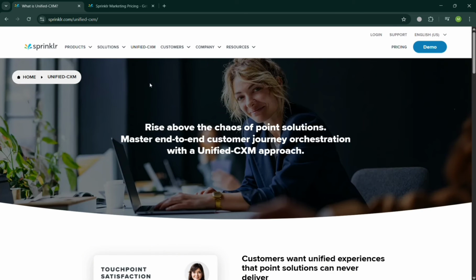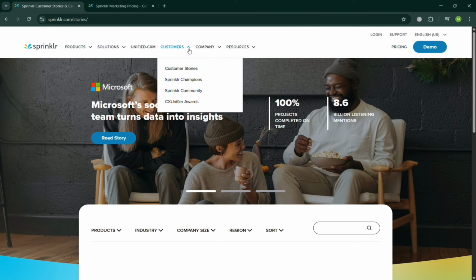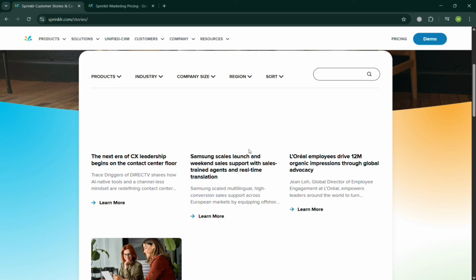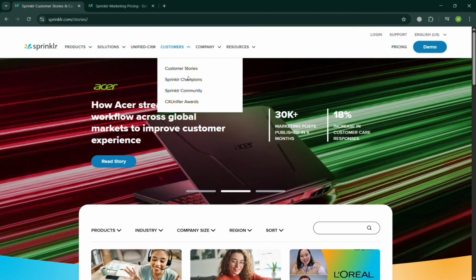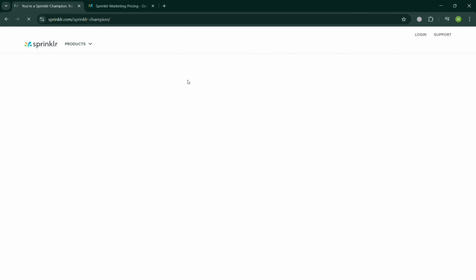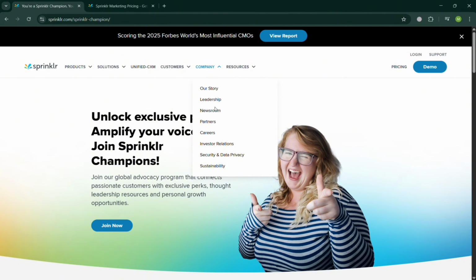Now moving on, aside from that, on the top panel you could also navigate the customer section such as customer stories, Sprinklr champions, Sprinklr community, and many more, in which Sprinklr empowers many of the world's leading brands such as Microsoft, McDonald's, Samsung to transform how they connect with the customer across digital and social channels. These companies use the Sprinklr Unified CXM platform to enhance customer service and brand engagement on a global scale.